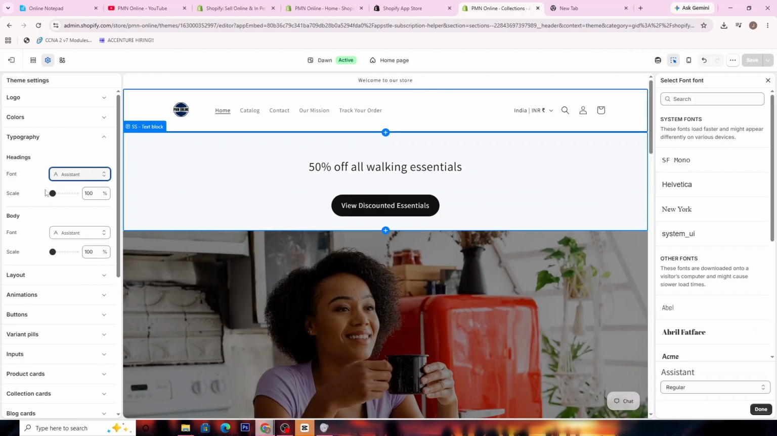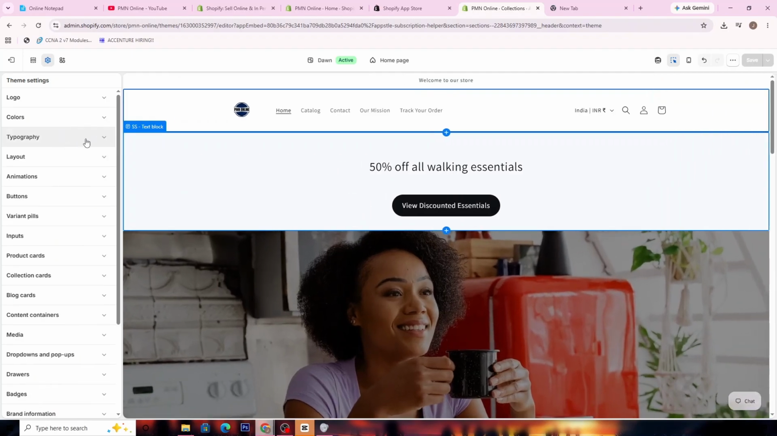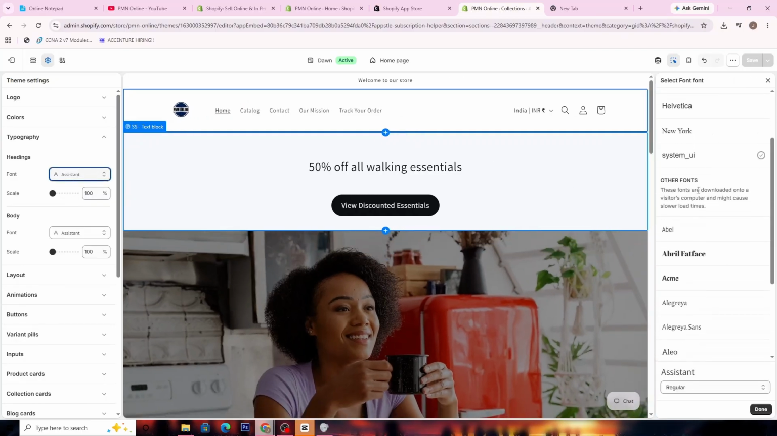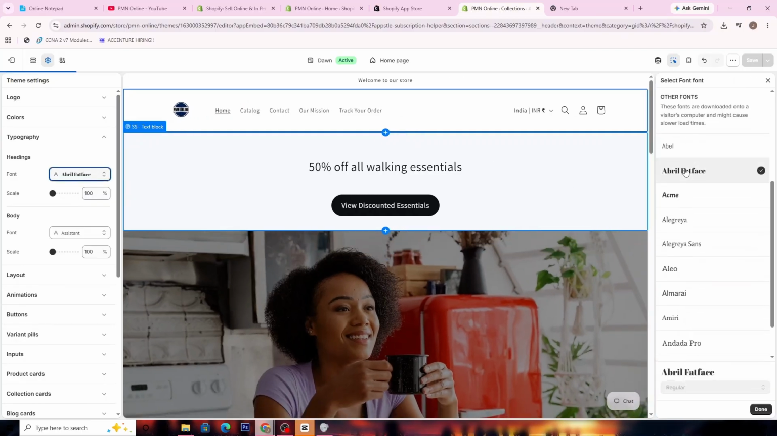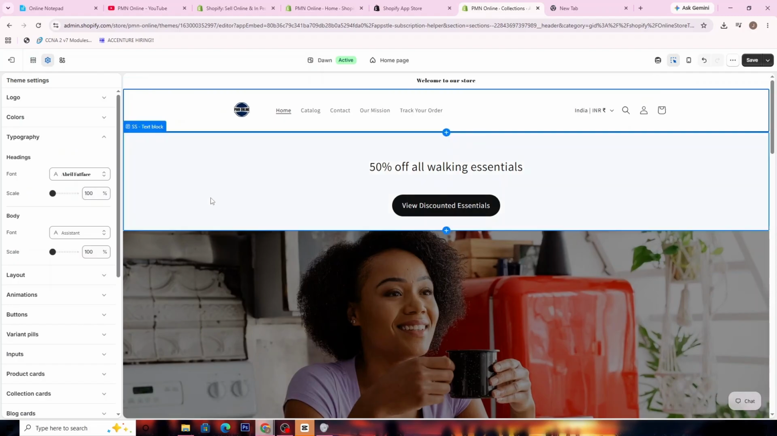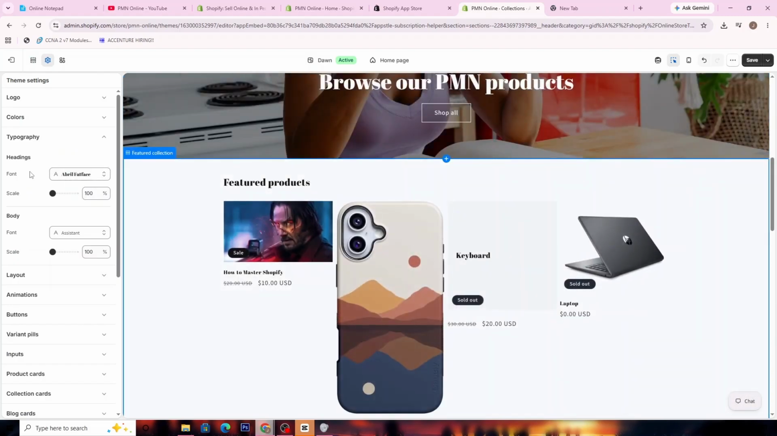Let's start by diving into the typography section. This is where you can change the font styles and sizes for various text elements, such as headings and body text. To change the font for a specific text element, simply click on its font selection field. Shopify provides a wide range of fonts to choose from. You can browse through them or search for a specific font that matches your brand's style.